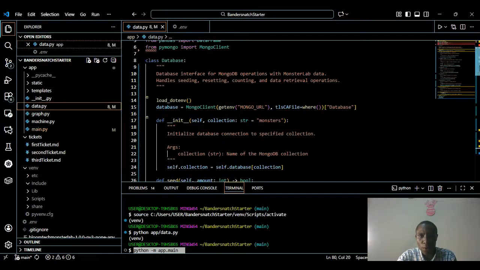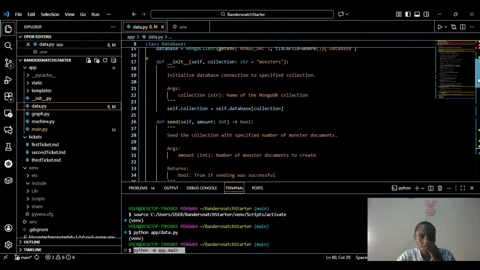Then we will now do the connection. The collection is in strings. So that is what we'll be doing here. Then in that we will now do self.connection and then self.database. So that is how we'll do this.